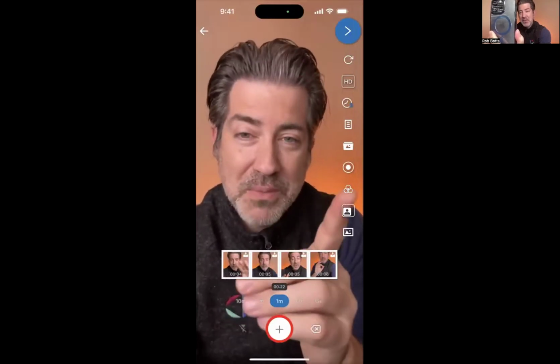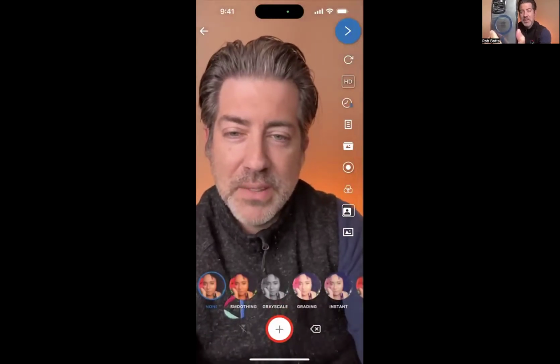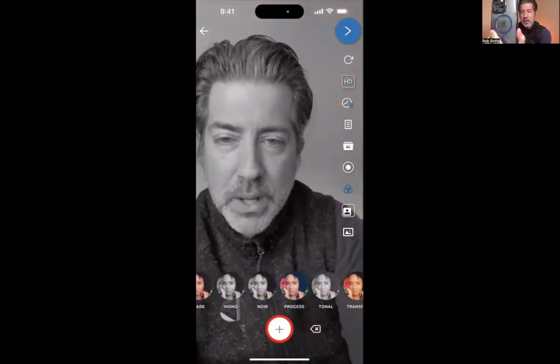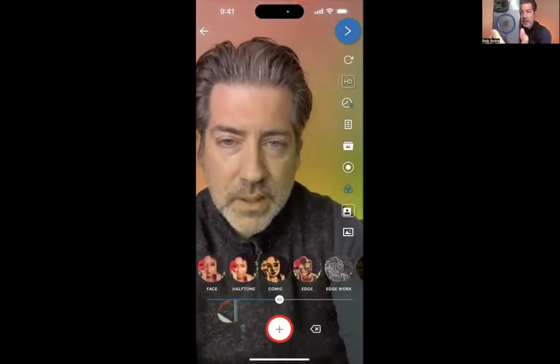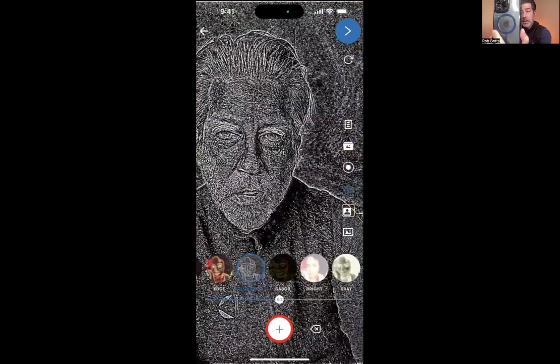If you want to use some filters, which are kind of more on the fun end of things, you can do some skin smoothing, you can do some black and white, you can do some color effects, things like that. Maybe you would really want to freak out your prospects and do something like this.